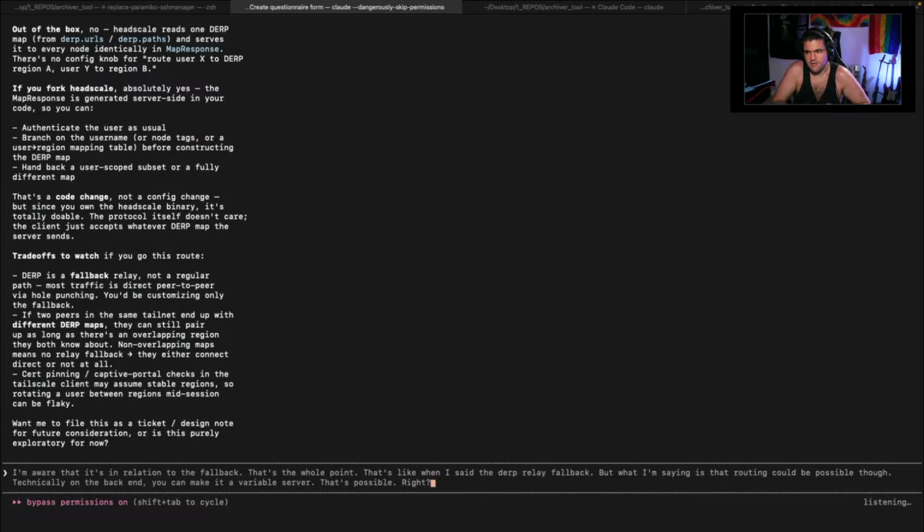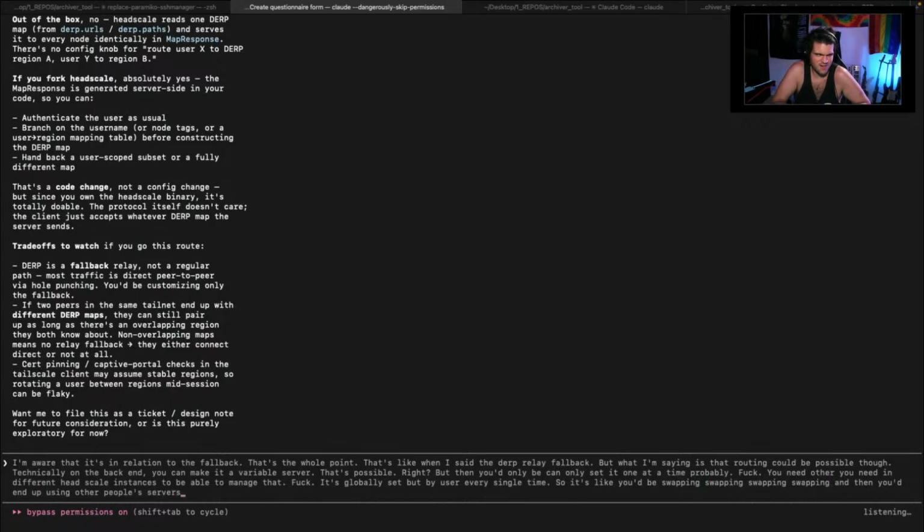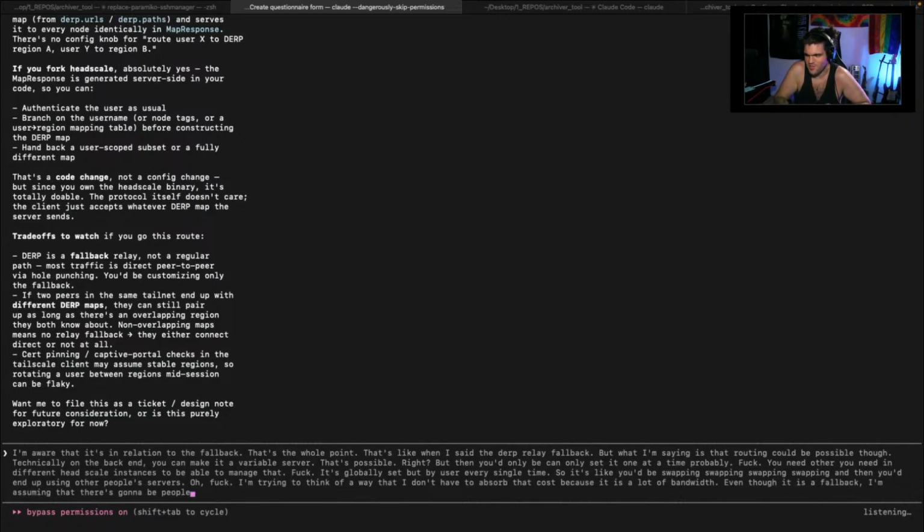But then you can only set it one at a time, probably. You need different Headscale instances to be able to manage that. It's globally set, but by user every single time. So you'd be swapping, and then you'd end up using other people's servers. I'm trying to think of a way that I don't have to absorb that cost, because it is a lot of bandwidth. Even though it is a fallback, I'm assuming there are going to be people that want to use their cell phones a lot.